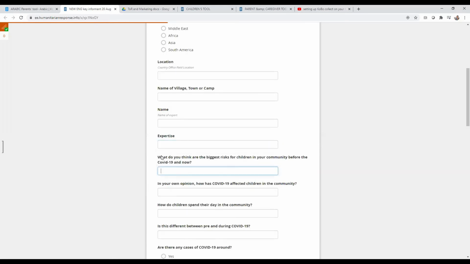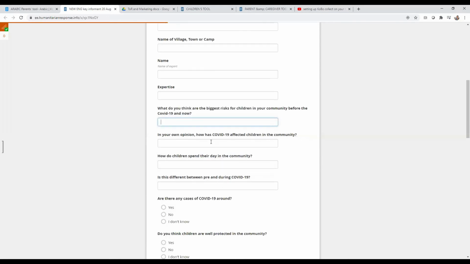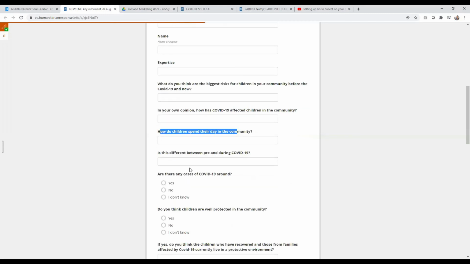And then, yeah, we're repeating a lot of the questions now. What is the biggest risk for children? In your opinion, has COVID affected the children in the community? How do children spend a day in the community? They're playing, they're working, or whatever. Is this different pre and during COVID? Were children working a lot or doing child labor also before COVID, or because of COVID are we now seeing a change? That is why we are asking this question. It's really important for us to know whether COVID is changing the way the children are spending their day.